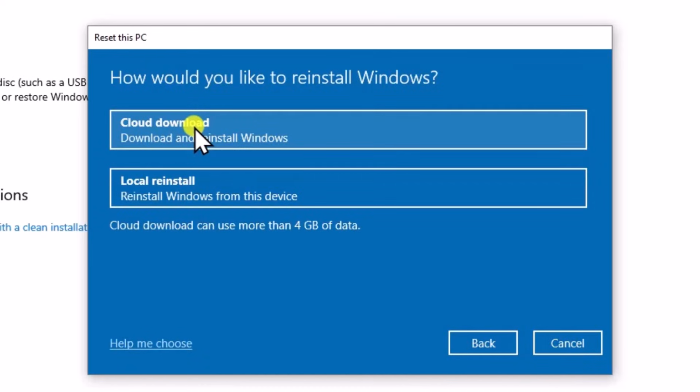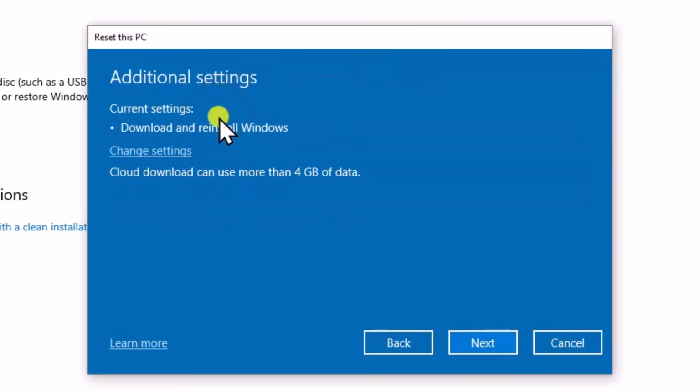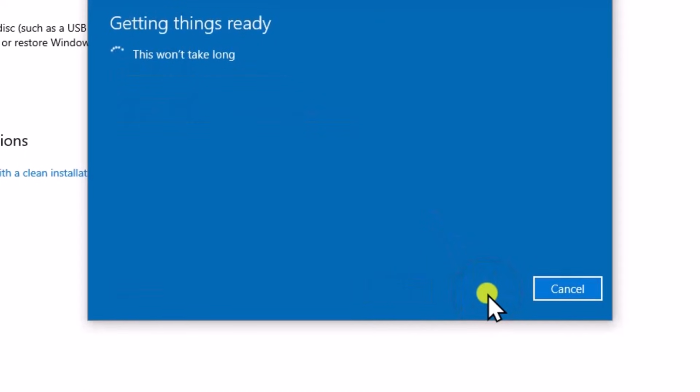Here, if you choose Cloud Download, it downloads a fresh copy of Windows from Microsoft. Either you can go with Local Reinstall, and it reinstalls Windows from the files on your device. I'm selecting Cloud Download. Now click on Next.